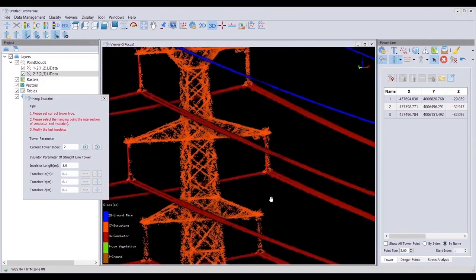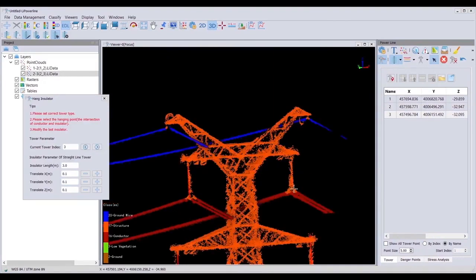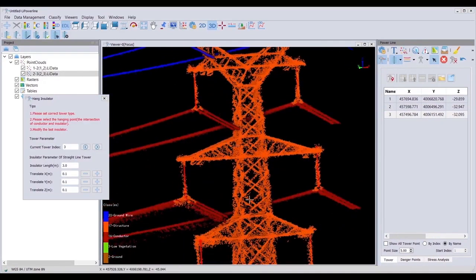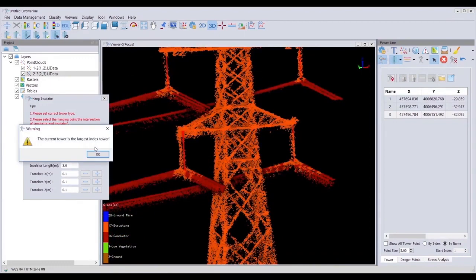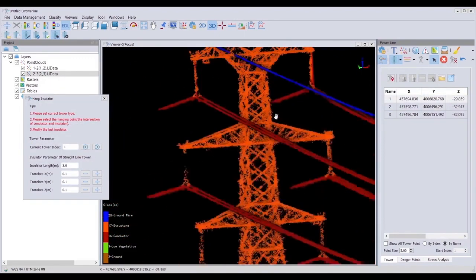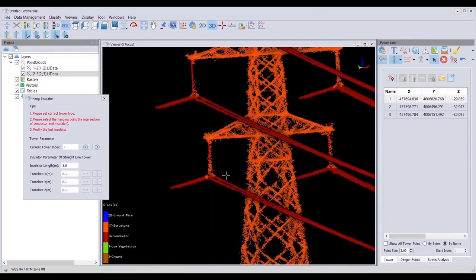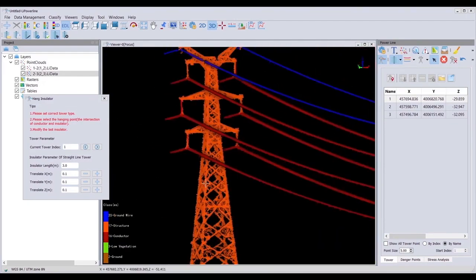I can also use the current tower index button to track through all of the different towers without having to manually rotate or adjust the point cloud in between towers. This saves me a lot of time and really accelerates the process.